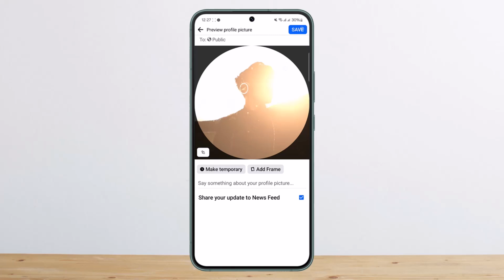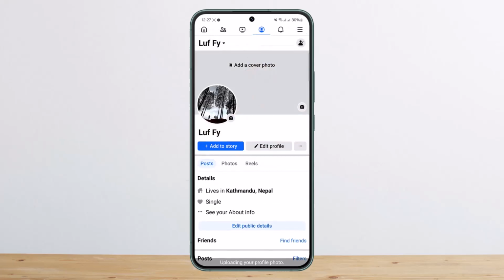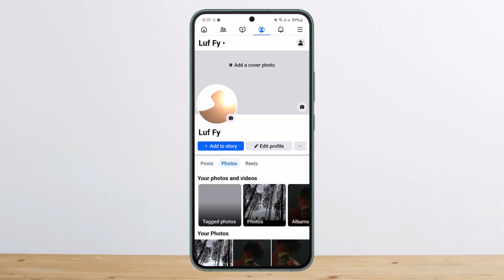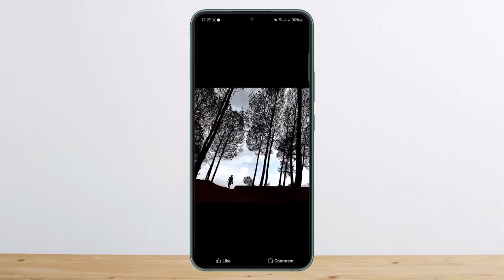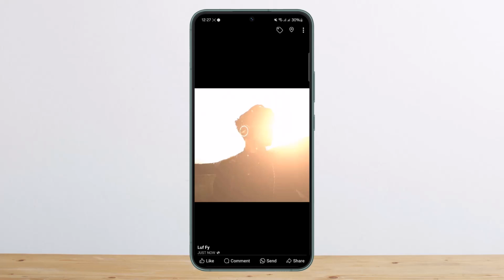Now once you upload it, you can tap on save. Now you can see here, I'll just reload it and it will be uploaded. Now once it's uploaded, if you head over to photos on your albums, you can see my previous picture is here on the account and my new picture is here as well.